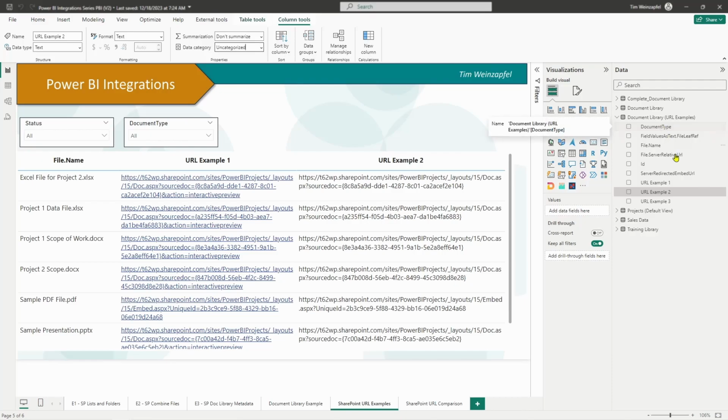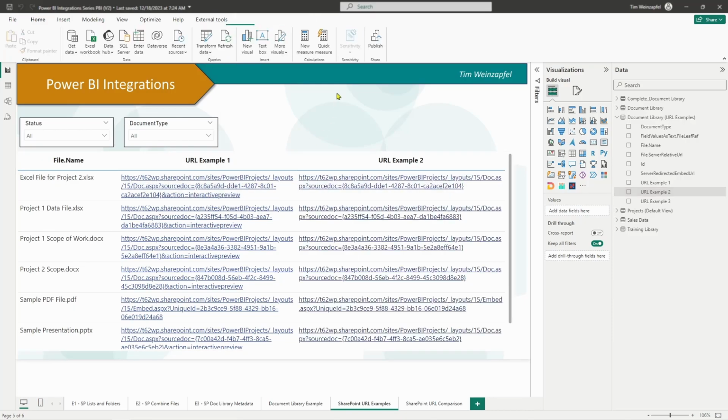you have designated it as a URL. So simply, if you click on the column you want and you go up here to data category, you want web URL. If you are pulling in an image, you certainly want to choose image URL, but you do web URL, that will set it as a clickable URL.